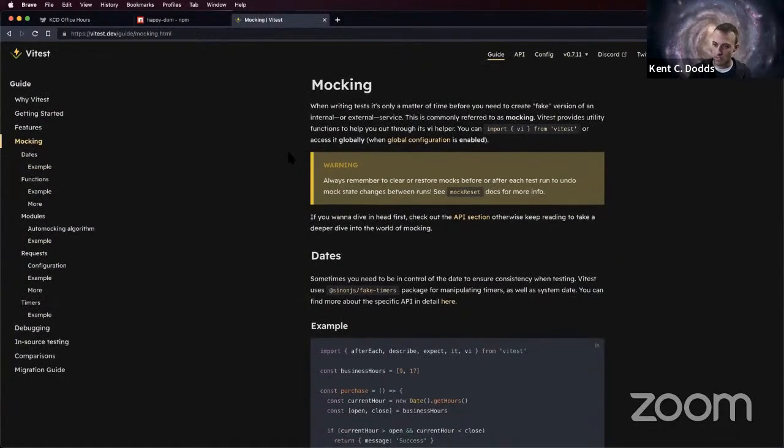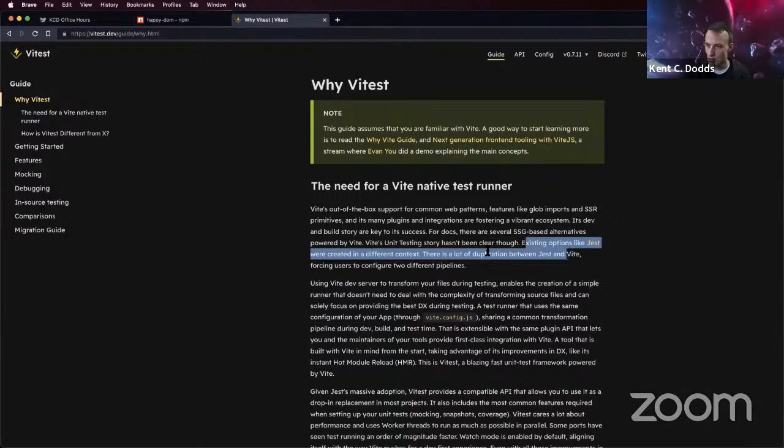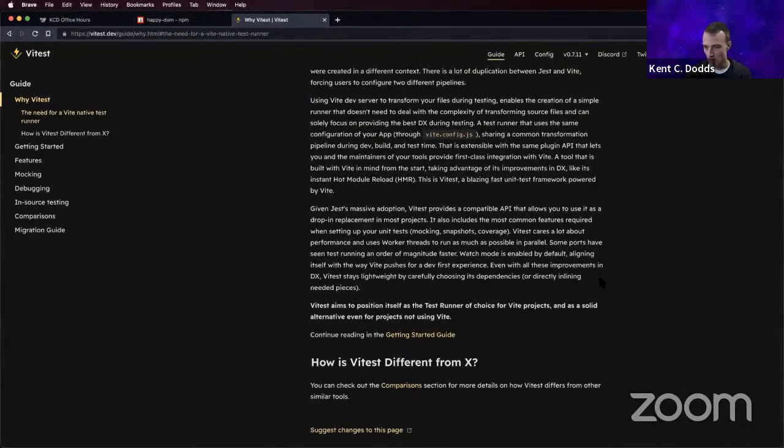Yeah, so vtest is focused on performance. I think, yeah, so existing options like Jest were created in a different context. There's a lot of duplication between Jest and Vite, forcing users to configure two different pipelines. So the original motivation behind vtest was, we've got Vite and we want to have testing. We don't want to bring in Jest, which does a lot of the stuff that Vite is doing. So we'll just use Vite under the hood for our testing framework. And Vite is outrageously fast as well.